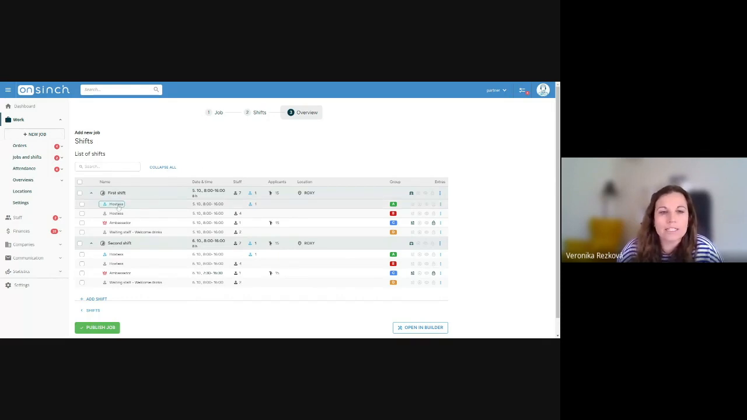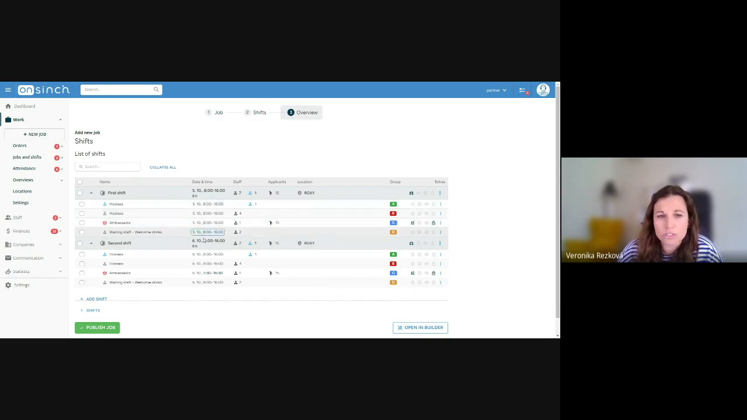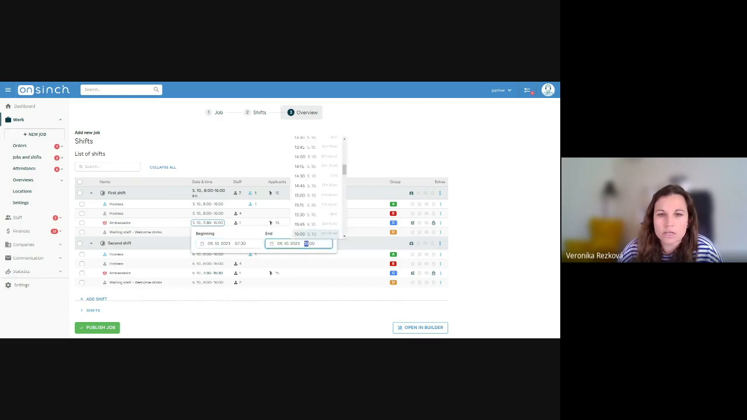such as by clicking on the active buttons, you can directly change the profession or the role or add the title to some position. Or you can, of course, again, change the times. So here, for example, my ambassador from the first shift, I want him or her to come earlier and leave a bit later. So I will change the dates.